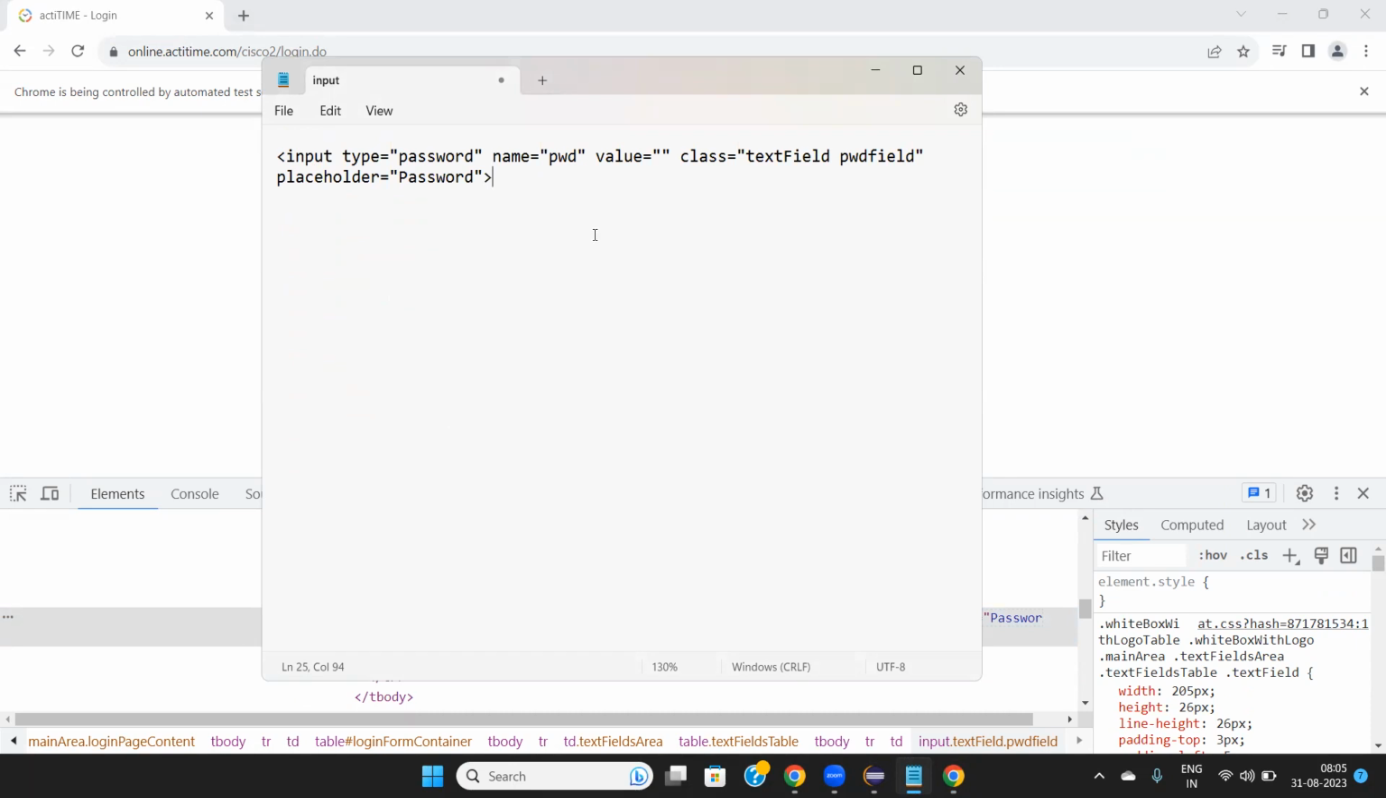Now you guys help me. So here, what is my tag name? Input. Input is my tag name. Super good. So next step, this type, name, value, class, placeholder. What are all these? What do we call them? Attributes. Attributes.